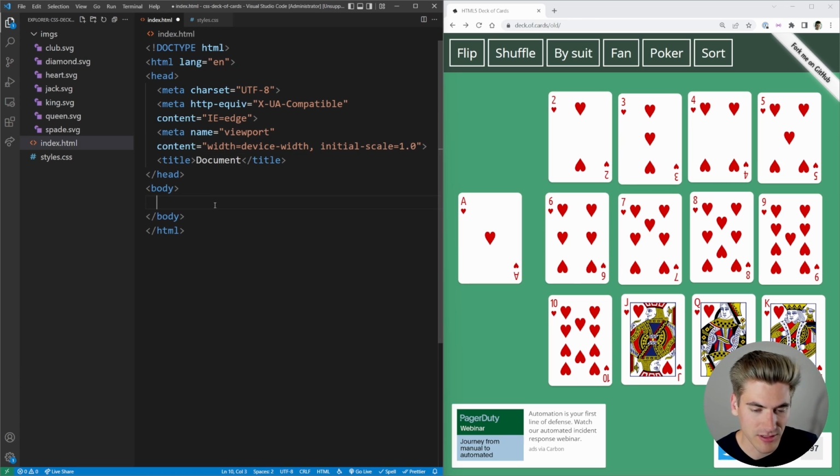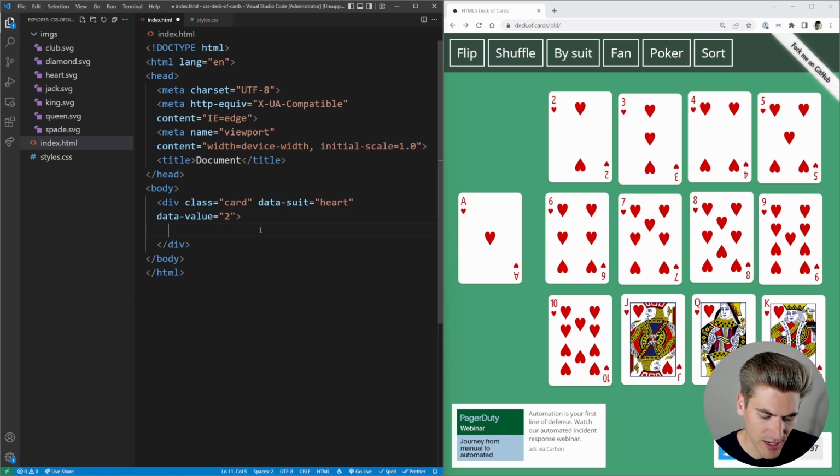And what I want to do in here is just lay out how I think the structure of my card is going to go. So I think I'm going to have just a card, and I'm going to give it a data attribute for suit. So let's say this one is going to be heart, and we're going to give it a value. So we'll say data value, and let's just say 3, because 3 is pretty straightforward. Actually, we'll just do 2. 2 is even easier.